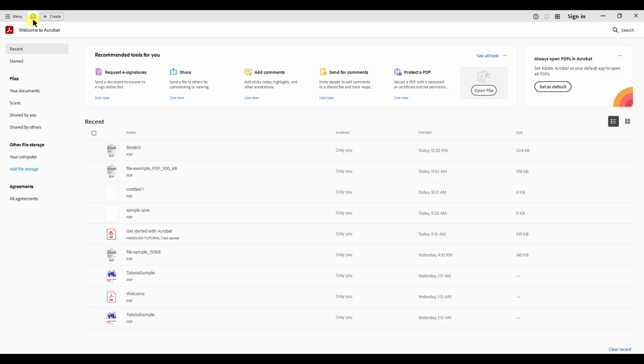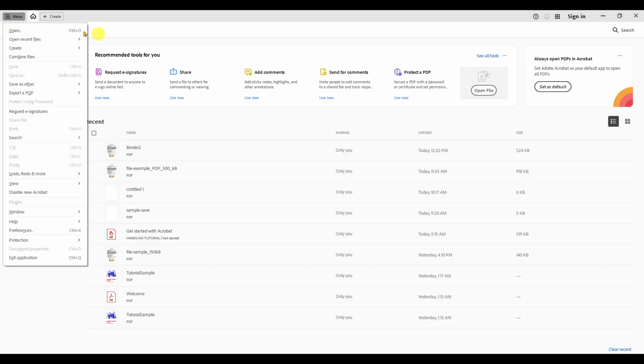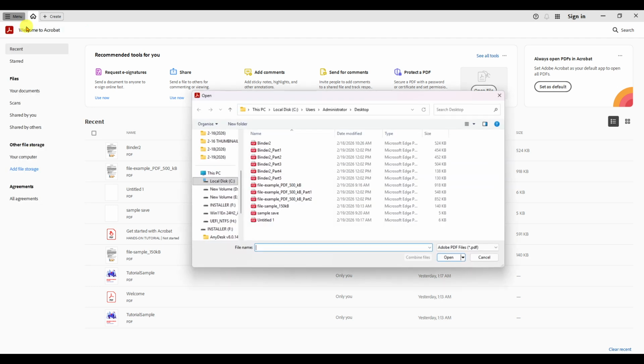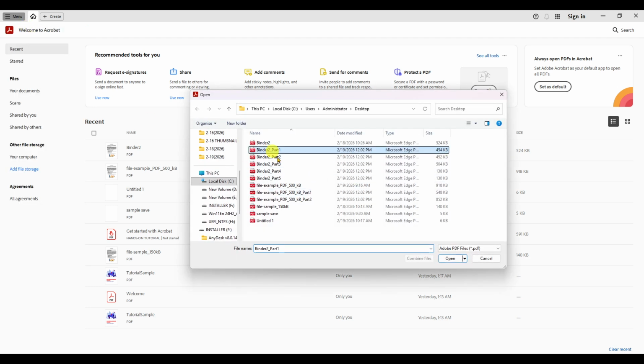Now open your PDF by going to the menu at the top left. This is where you access your files. Click Open, then browse to the PDF you'd like to use. Select it, and confirm to load the document in Acrobat. You should now see your PDF displayed with page thumbnails along the side or bottom, depending on your layout.